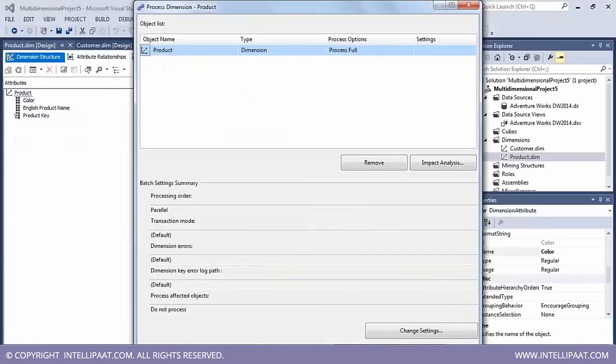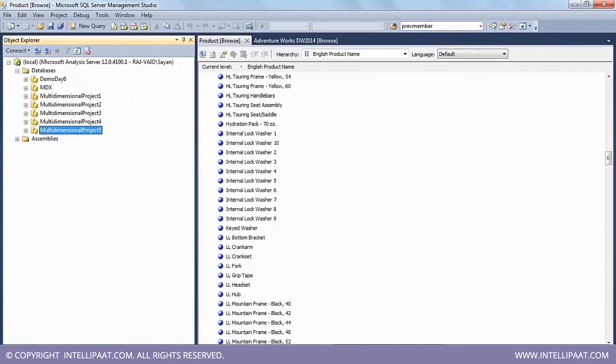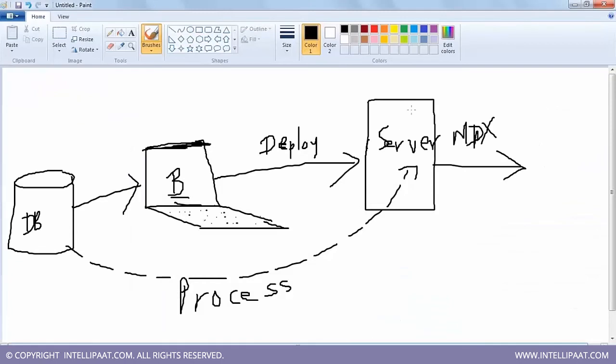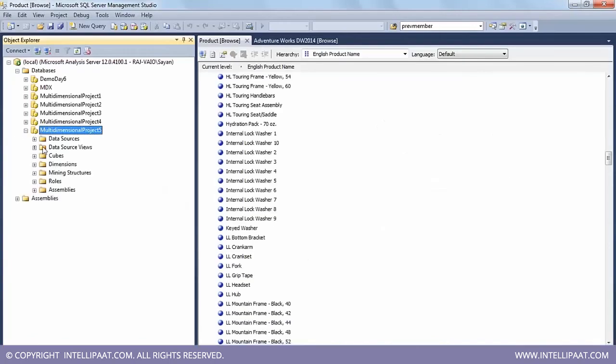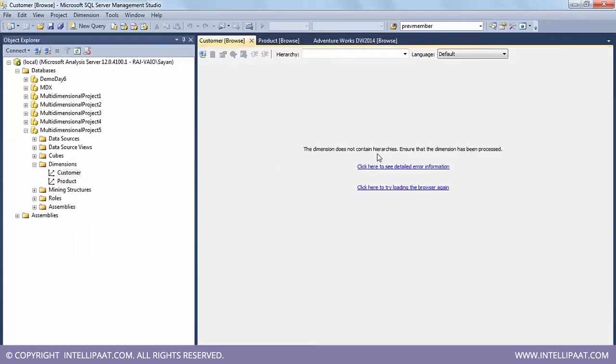And now what I can do is process my data. But please note, again, let me highlight to you, if you don't process it, you can still query your data, but then you will see empty rows. You won't see anything visible there, right? So here in this case, you can see this is your dimension, that's your customer dimension. But you cannot query it because you can see that it says the dimension has not been processed.